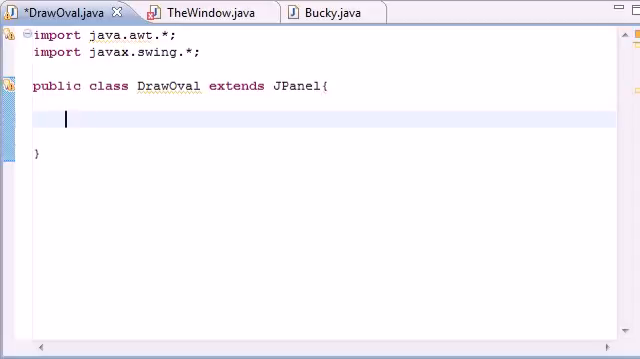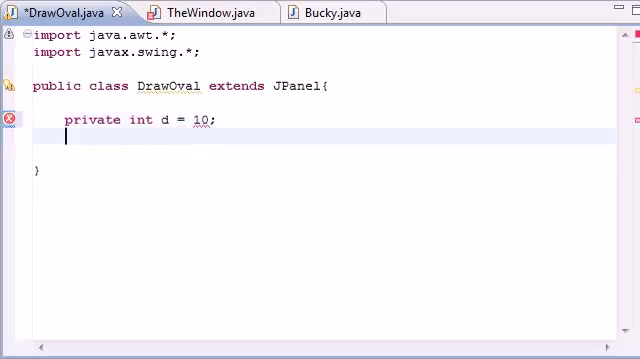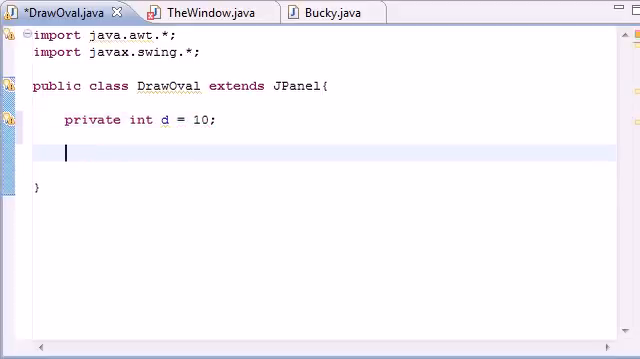The first variable we need to set up is the diameter. So put private int d, and let's set it equal to anything to begin with. Our window's only going to be like 200 by 200, so let's by default set it equal to 10. So as soon as our oval pops up on the screen, and when I say oval, it's going to be a circle, but anyways, it's going to have a diameter of 10.